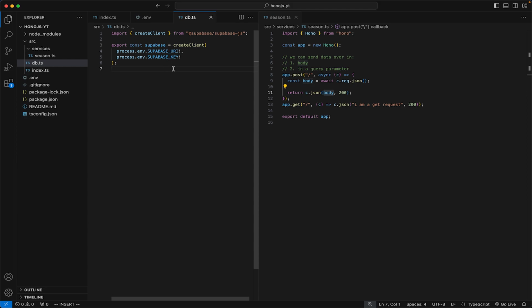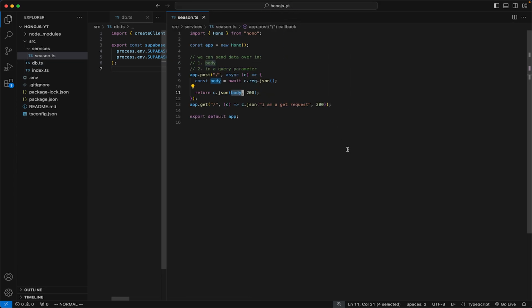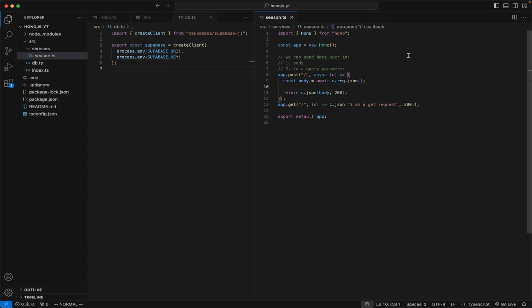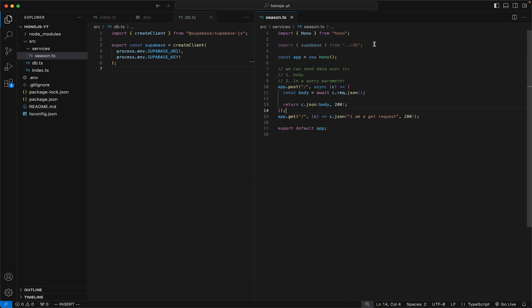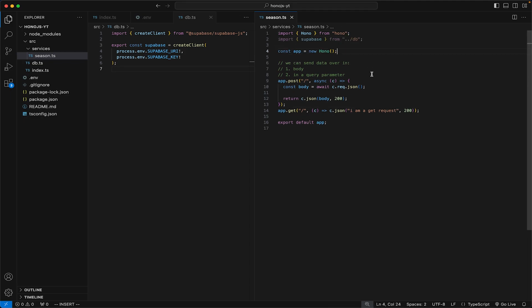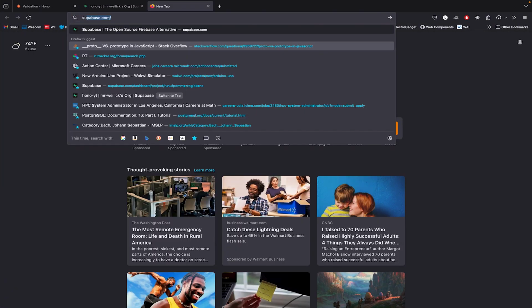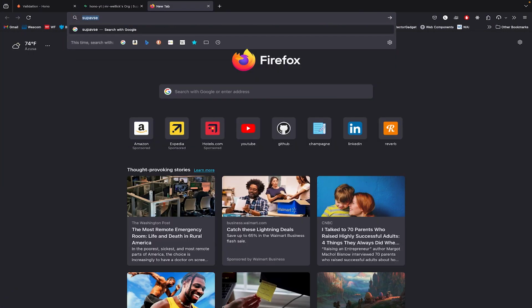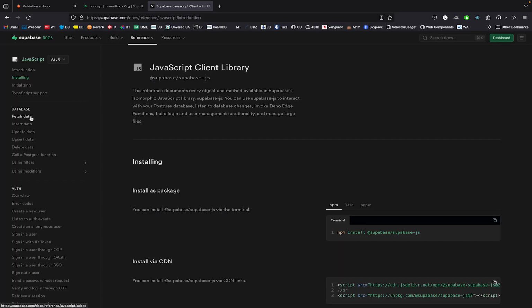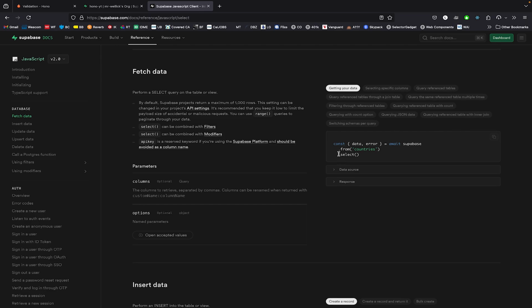Okay, so now what we can do is go back to our season file, and here we can do something like this. Right, so now we import our database. We can go over to our web browser and look up the Supabase client documentation. We can head over to the fetch data section, and we can go ahead and copy and paste this code.